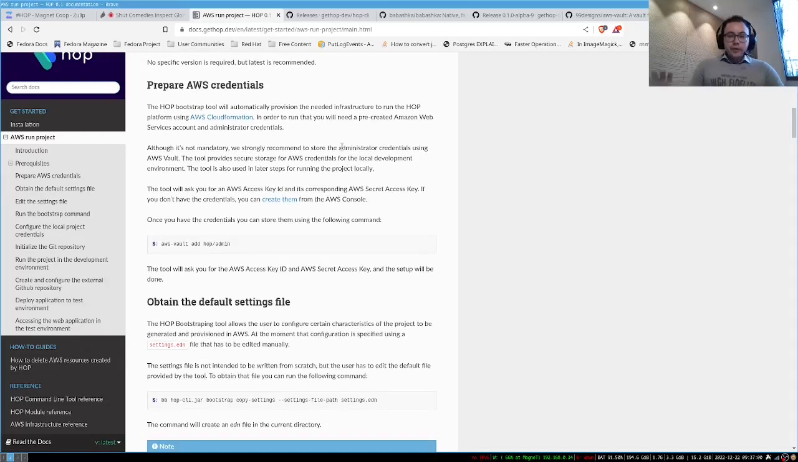So firstly, what we're going to do is configure AWS Vault to have a profile so we can use it to execute our commands later to provision the infrastructure. For that, as I said, you need an AWS account, and in that AWS account, you will need a user with administrator credentials, so it has enough privileges so we can provision all the infrastructure we need.